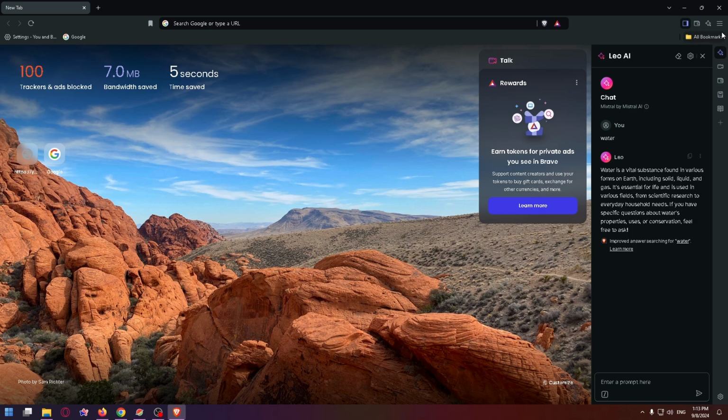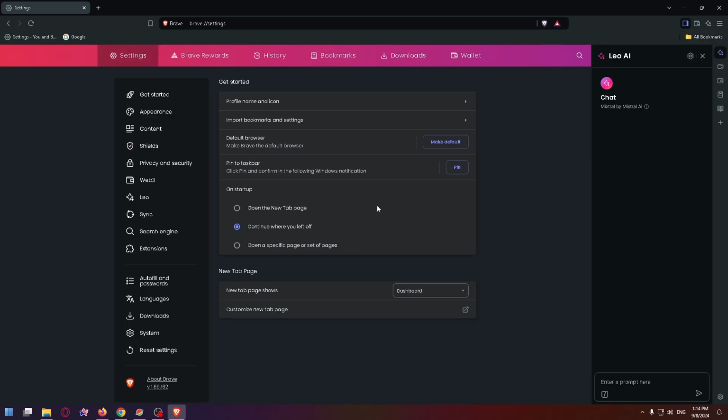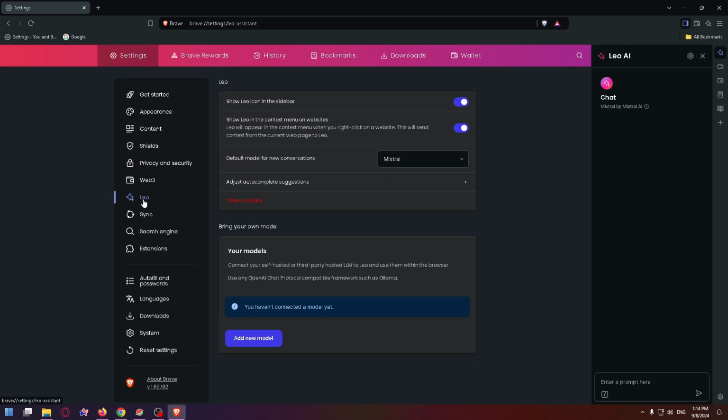To do it, click on the three bars icon at the top right and find here settings. Okay, let's click here. Now on the left side you can see the list, so let's find here Leo, click here, and now let's disable these two sliders. Show Leo icon in the sidebar, so turn off it, and show Leo in the context menu on websites. Let's disable it too. Also, you can clear Leo data.